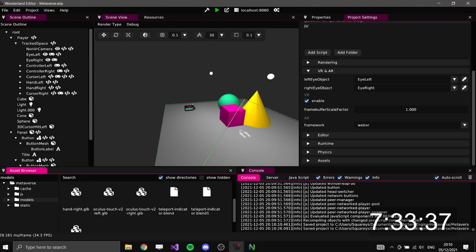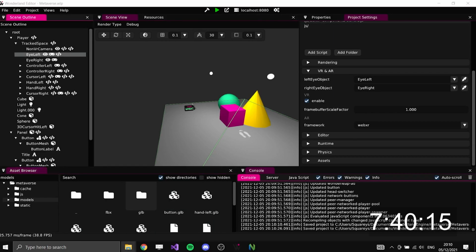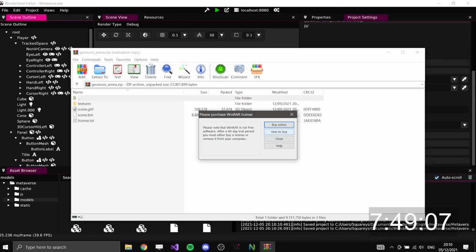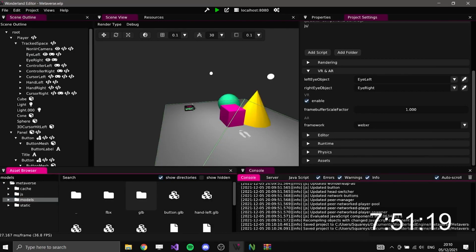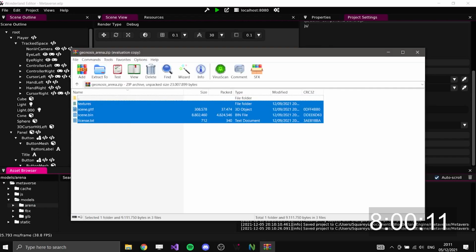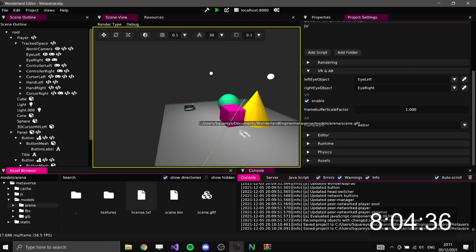So let's see if in the models we have the, I think I do not have that here. So let's quickly see. I downloaded an arena from Sketchfab earlier, which is this. I'm just gonna add a new folder here, call that arena. Open this empty folder and then drop the files I downloaded into here. And then I'm just gonna import the scene.